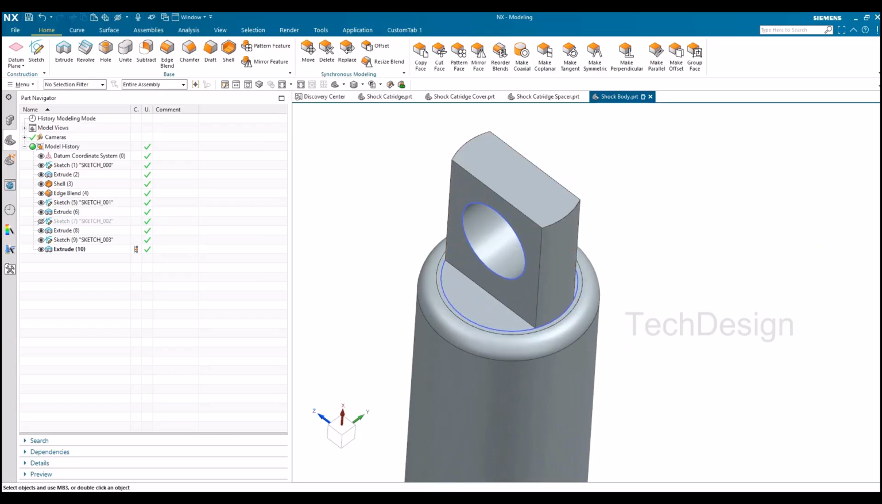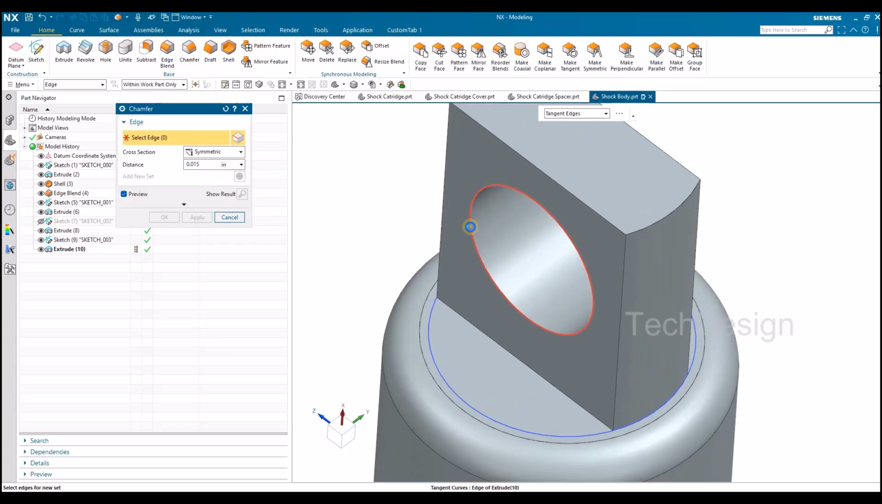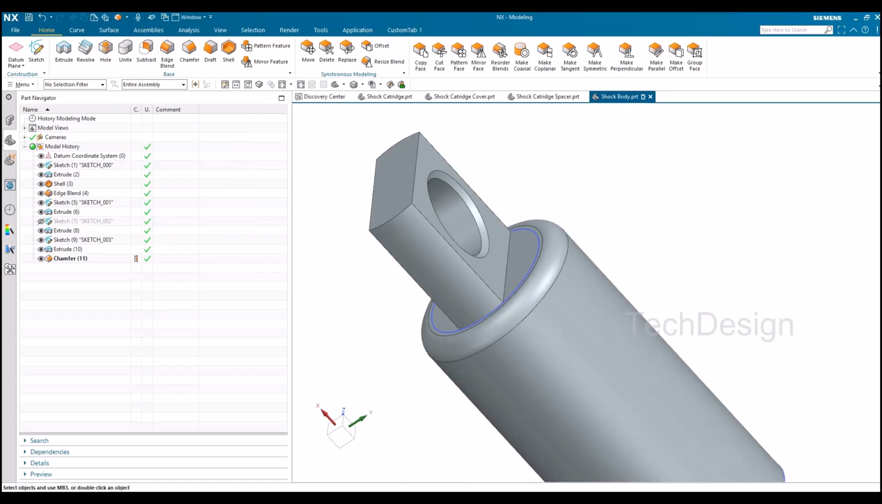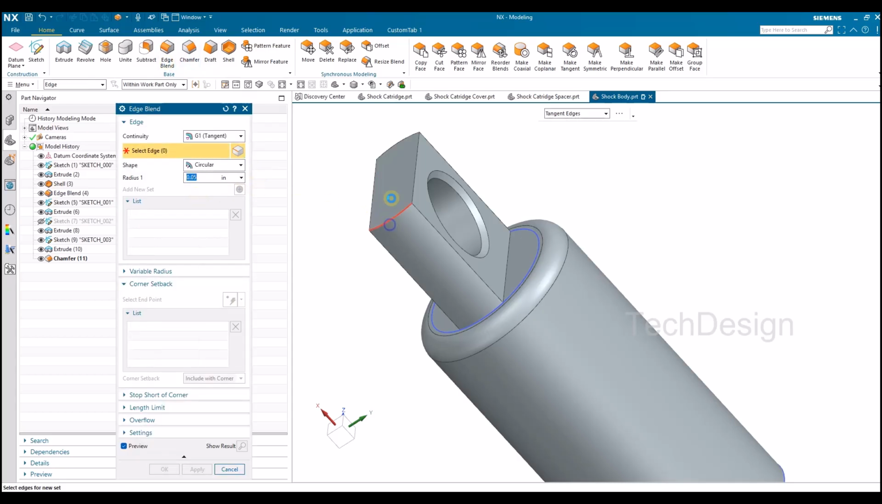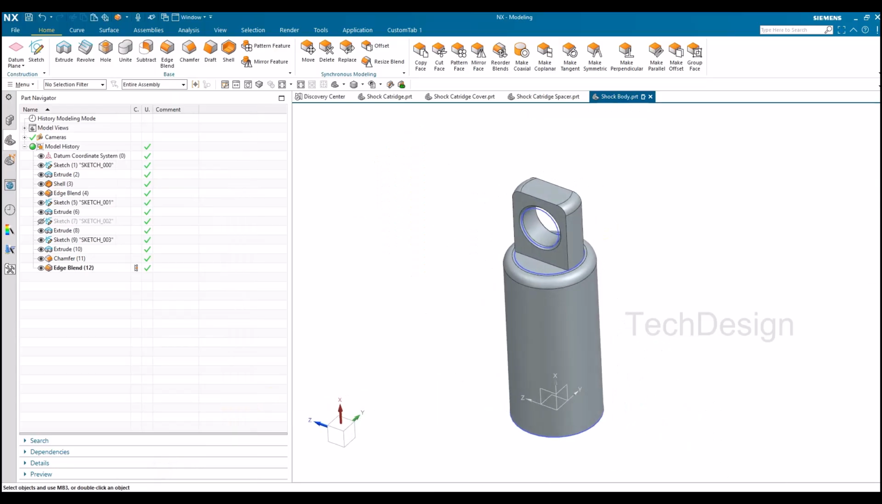Then we need to give the chamfer. I'll go to chamfer, sorry, and 0.015 is the chamfer distance, so you can just click OK. Now we need to provide an edge blend here, 0.05. I'll select this, and this is going to be our chamfer. So this is the profile, and this is the shock body I have.